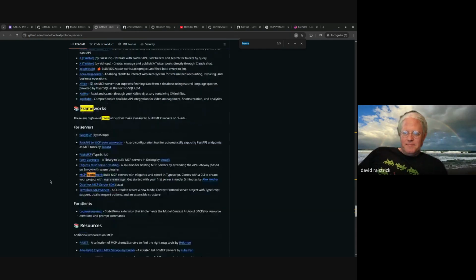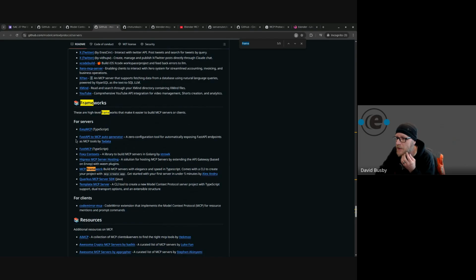Yep. So here's a couple of these frameworks in TypeScript and something. Here's one for Golang. And so I guess you just use those frameworks, and then you go into your toolkit and say, here's my function I want to export, using their template. Here's my function I want to export.